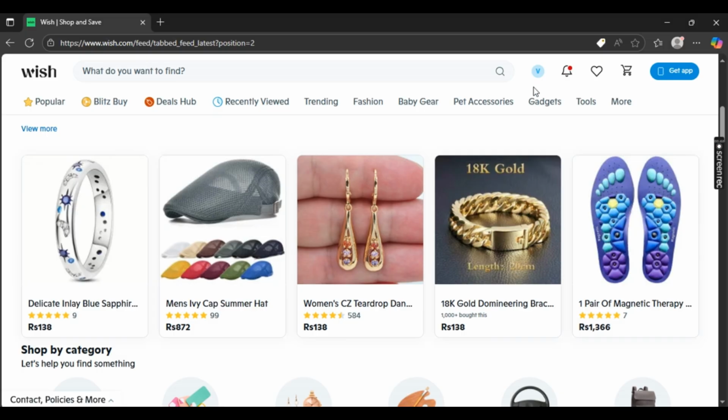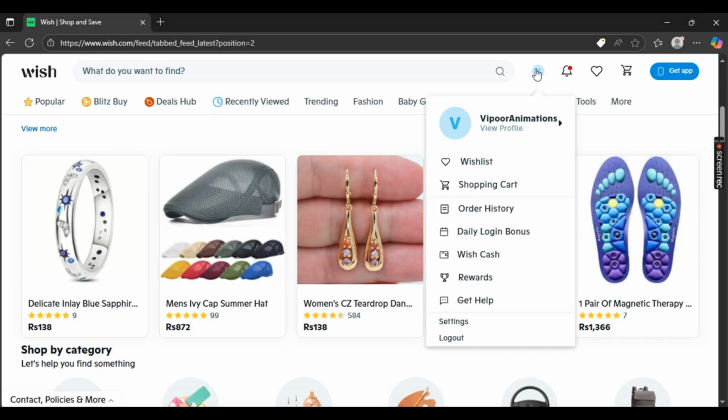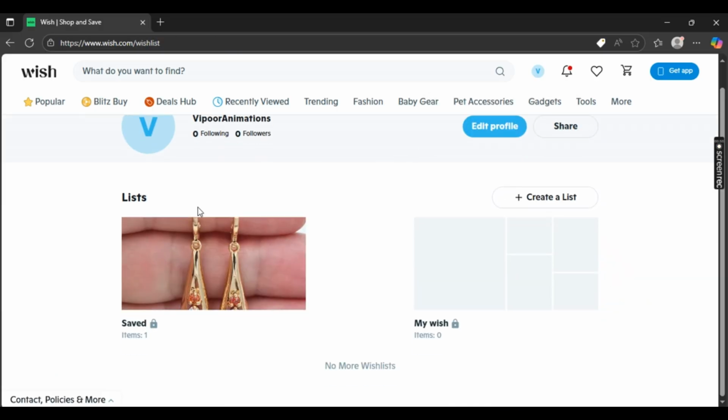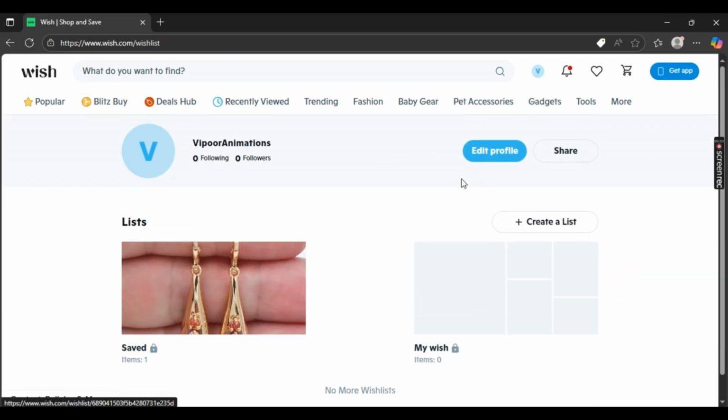Now if you want to create categories on the wish list as well, you can just simply hover on your profile, that should be on the top right, and then select wish list right here. And once that is on the list, here you should see your saved and my wish list. So if you want to create a list, just simply select create a list right here, and you can create a new wish list just for yourself.